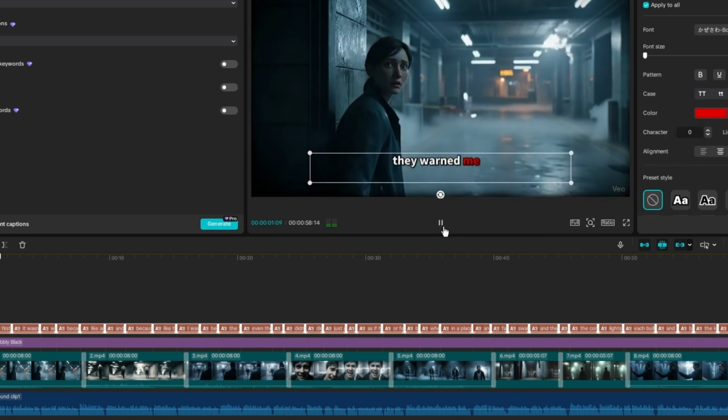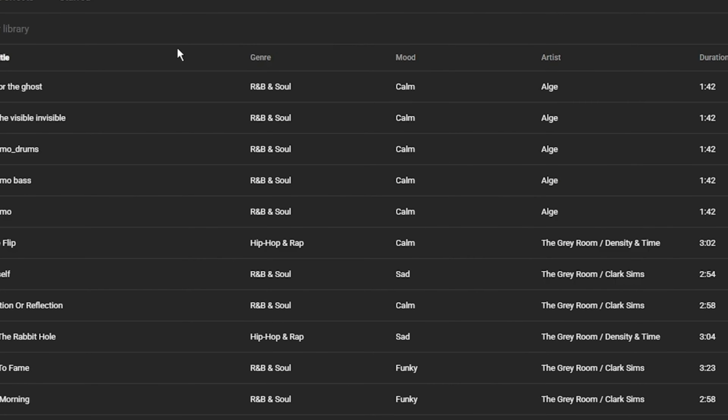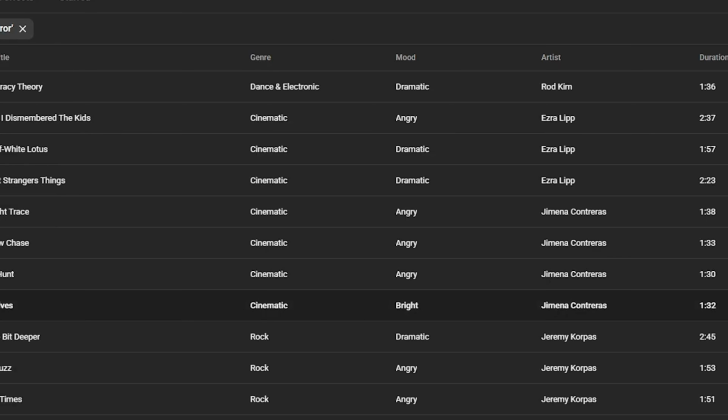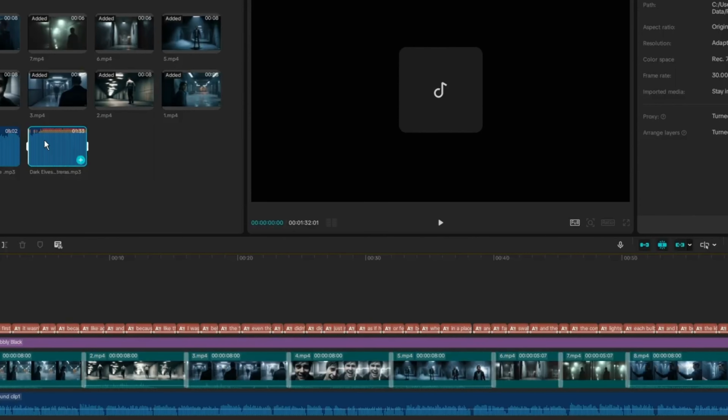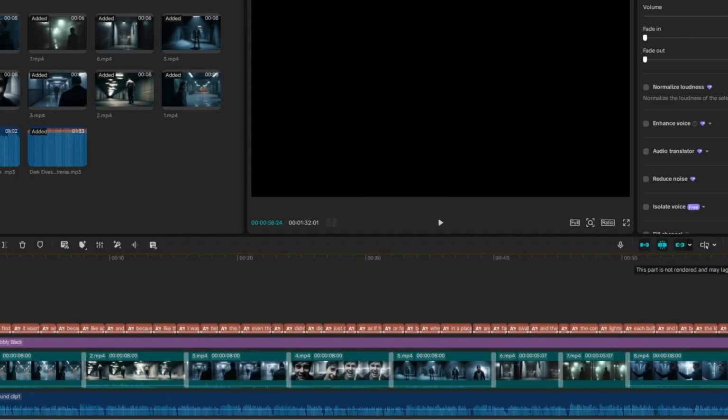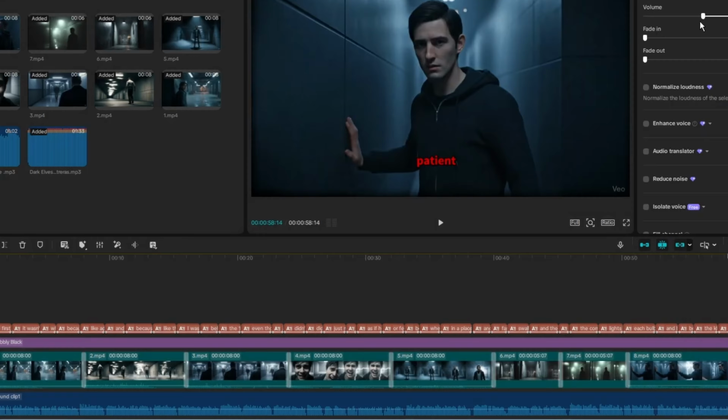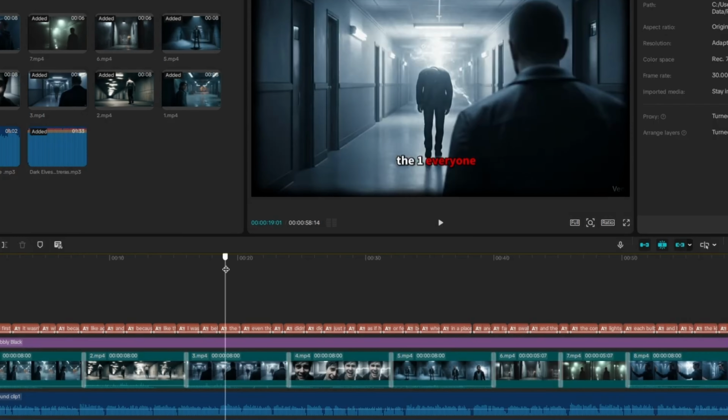Finally, it's time to add background music. Open YouTube Audio Library, search for horror, and browse the tracks until you find one that fits your video's mood, like Dark Elves. Import the track into CapCut, place it on the timeline, trim any extra sections, and lower the volume so it doesn't clash with the main audio. And that's it! Your video is ready to export in the highest quality.